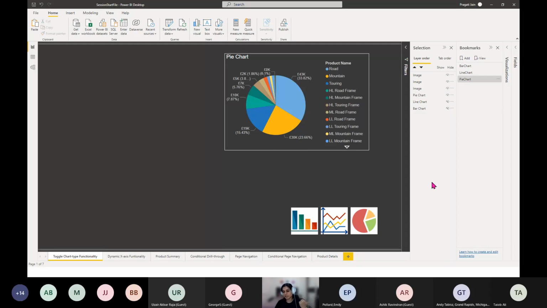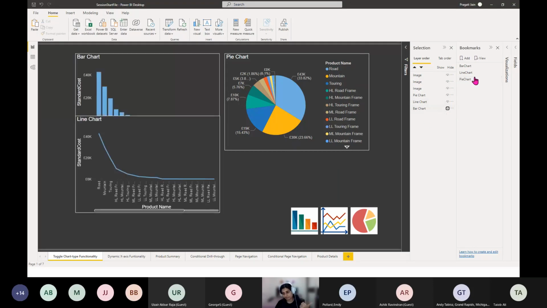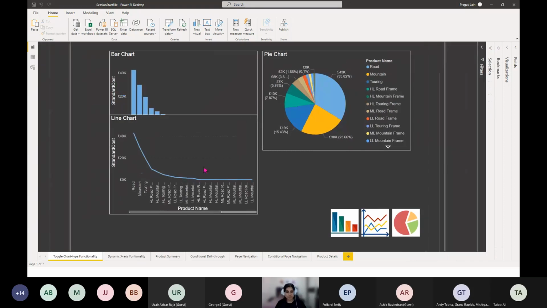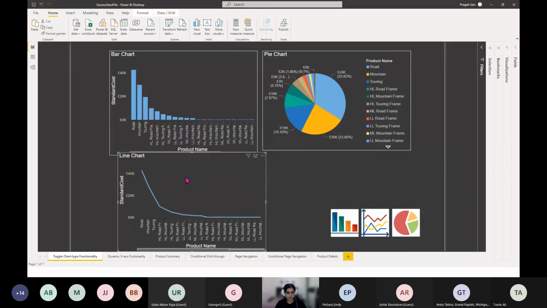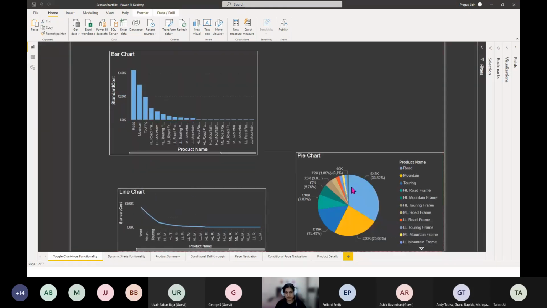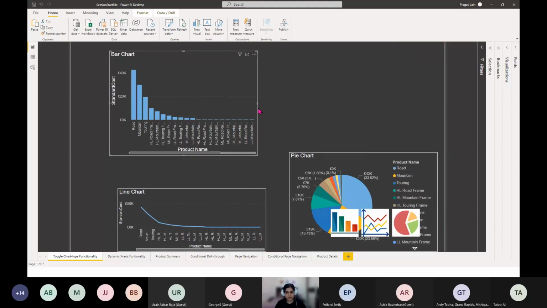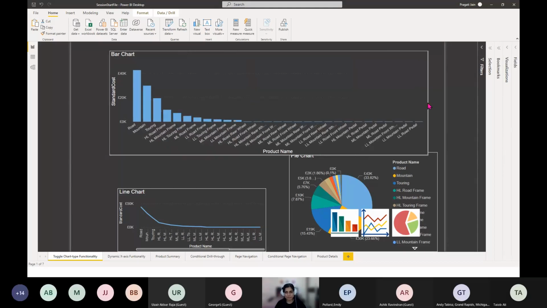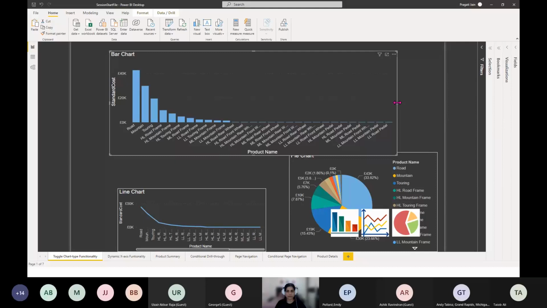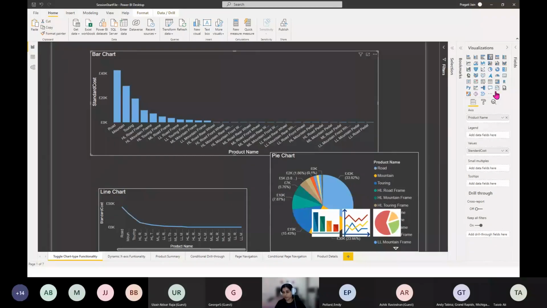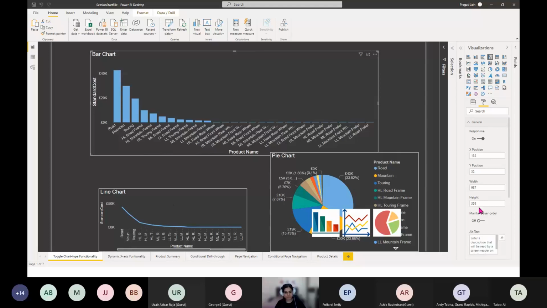Now, the only step remaining is we have to link these bookmarks with these three images we have here. And the other formatting that remains is to make these three charts of similar size. So I'll bring this a little below and give them the same size first, so we have something proper in place. This is my bar chart. I'll go to the format pane and check the size. Under general, you can see 987 by 359.